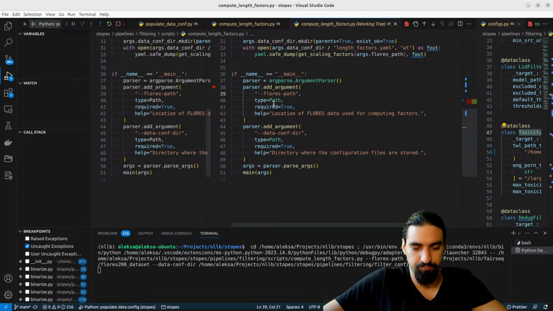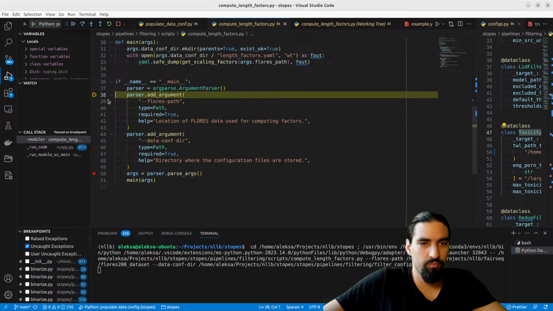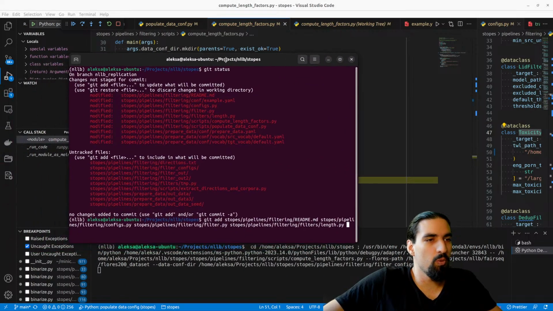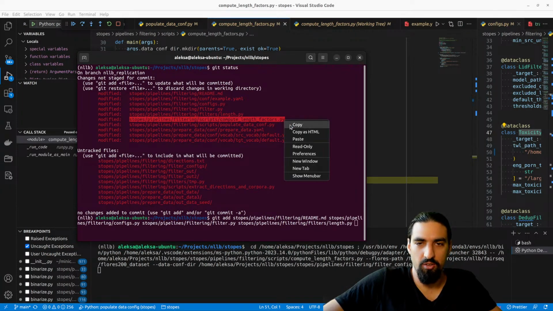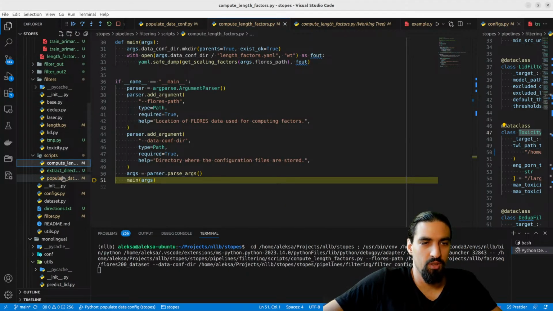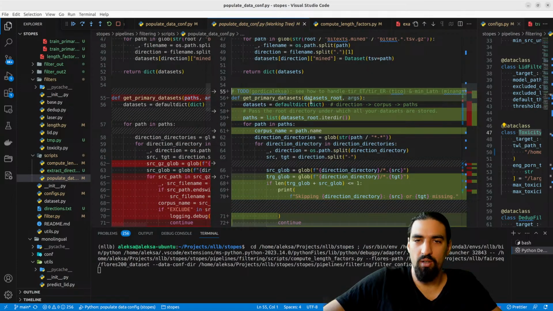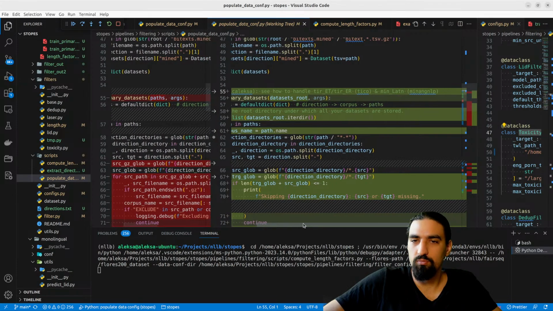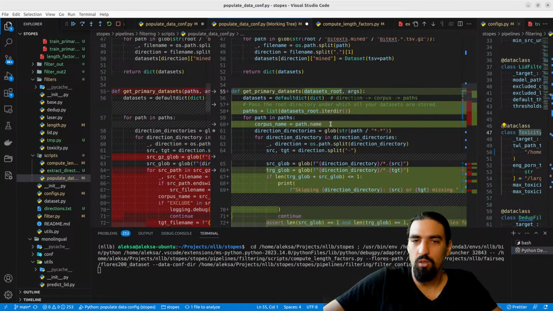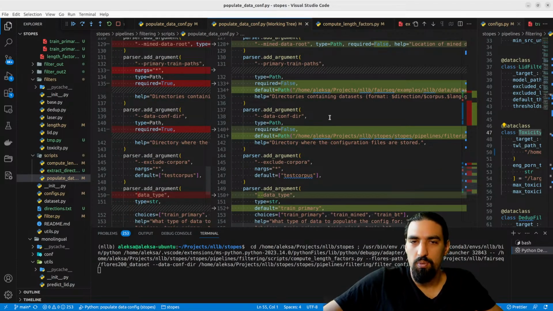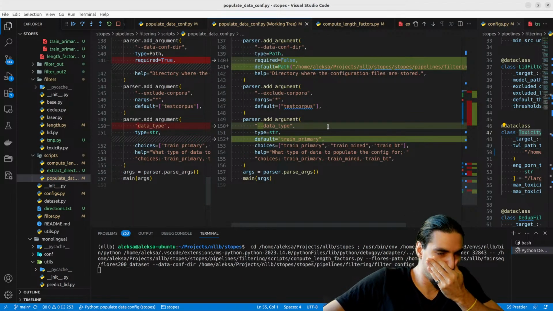So let's run. Okay, looking good. We have Flores path and data config. Awesome. This works. So we can add the compute length factors. Populate data config. Let's see the changes I've done there. Okay, I significantly modified this function. We don't need this to do anymore. Again, I've just hard-coded things directly here to make it a bit easier.